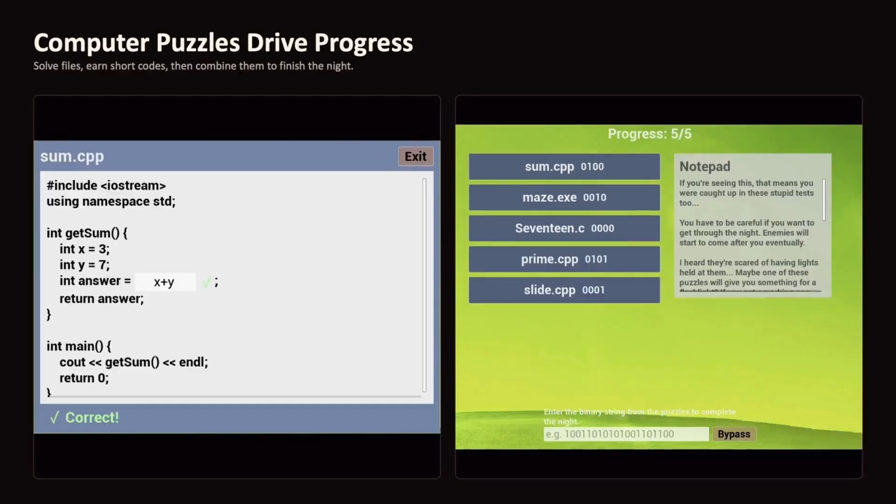The computer is the main puzzle area. Players open puzzle files and solve them to earn short binary codes. After the player solves enough puzzles, those codes are combined into the main answer for the night. This is where the game gets a lot of its progress.